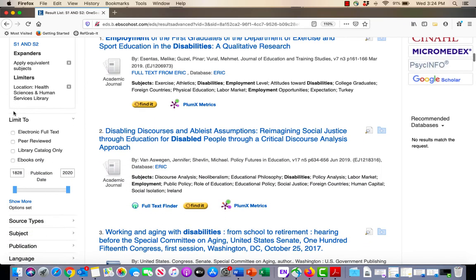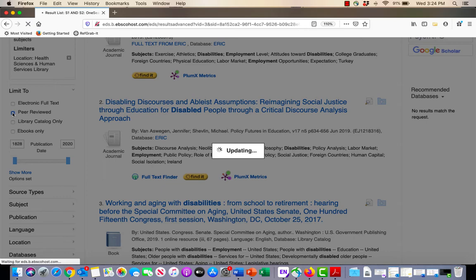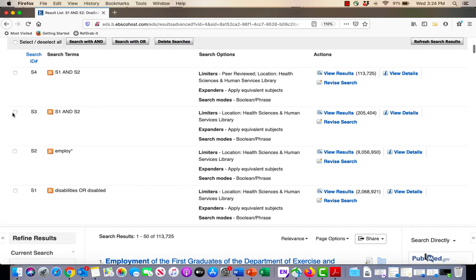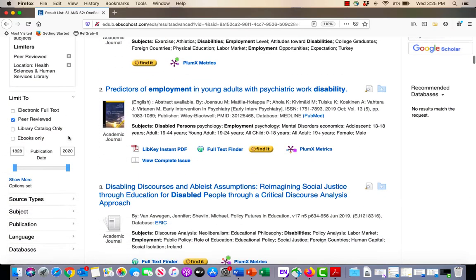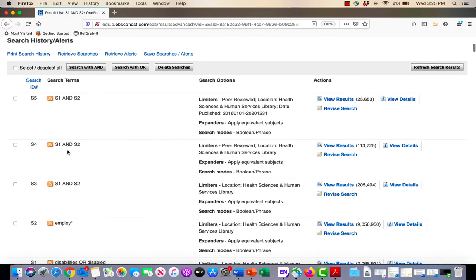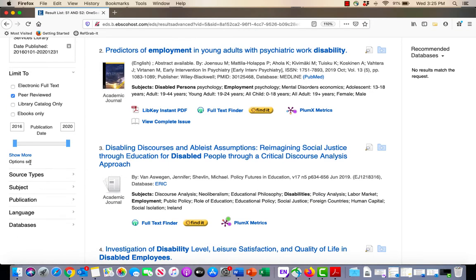So down the left-hand side, there are a bunch of different ways that you can limit your search. So I'm going to use the peer-reviewed box. I want just articles that have been peer-reviewed. So it's adding that into my search history here, and you can see the numbers getting smaller. So if I scroll down, let's say I also want articles from the last 5 years. All right, so it's smaller. That's still a huge number, but it's a little bit better.